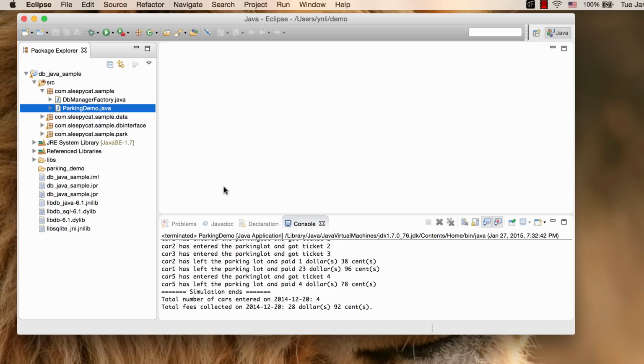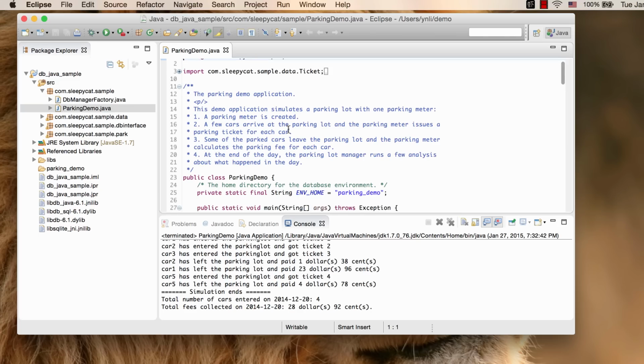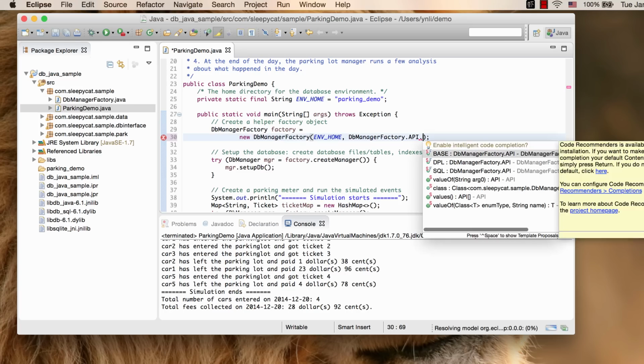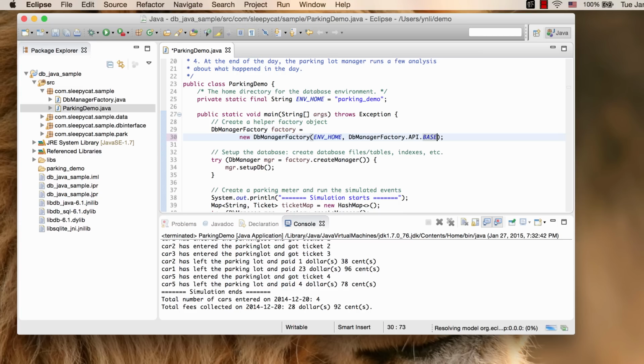Before wrapping up the tutorial, I would also like to show you how to select the APIs used to run the sample program. Open the ParkingDemo class. You can see that at the beginning of the main method, you can specify which API to use to run the sample program. The default API is set to SQL, which means the JDBC driver is used. For example, we can change it to BASE, which means the basic key value API is used.